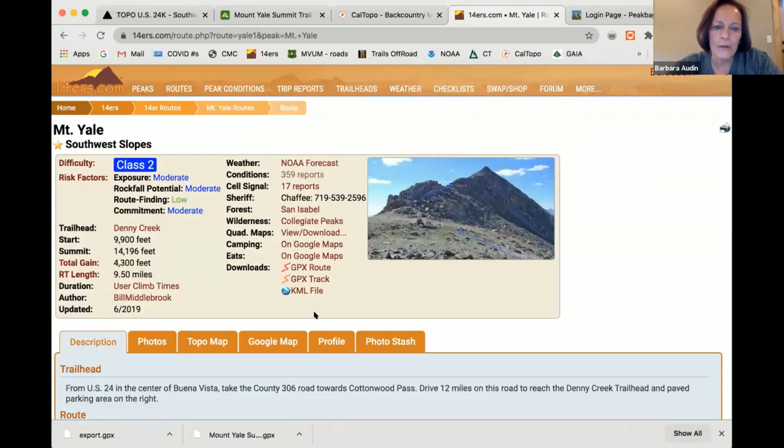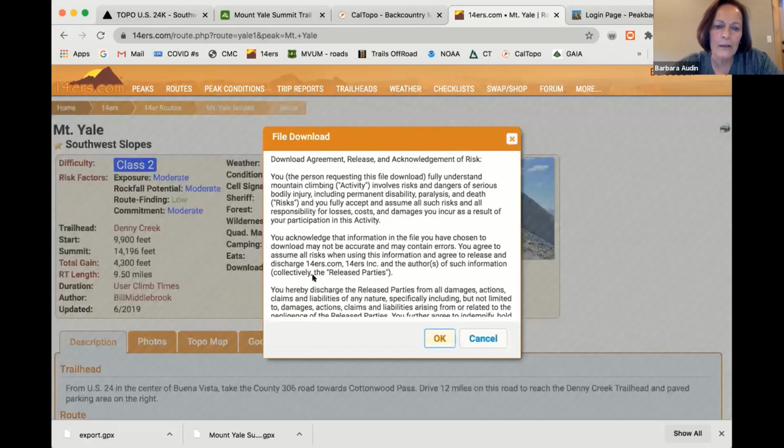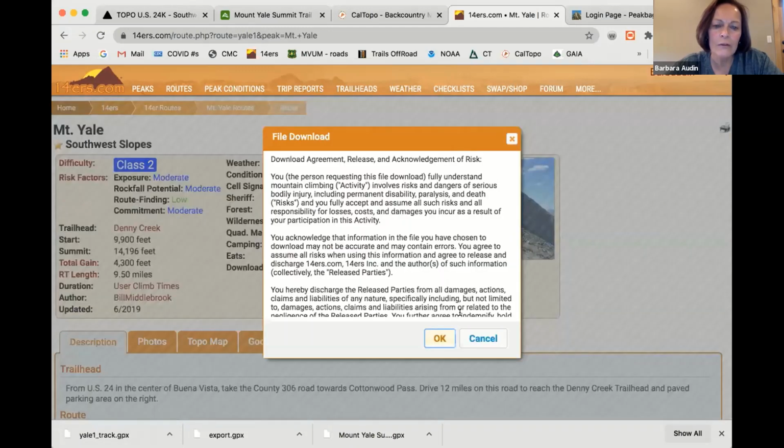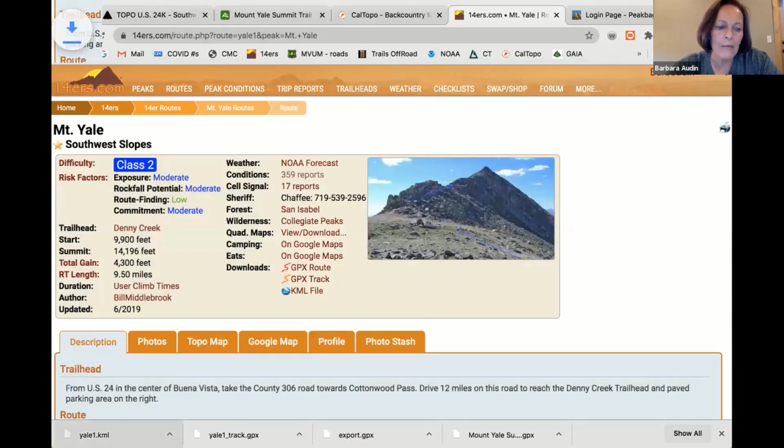And when this opens up, you see that you have a GPX route and a GPX track and a KML file. I want the GPX track. I'll click on that. I agree to this. It's already downloaded as a Yale 1 track GPX, and I'm also going to download a KML file from here to show it to you in Google Earth later. I agree to that. And that came down as Yale 1.kml. So this is a KML file, the others are GPX. That's how easy it is to get a track from 14ers.